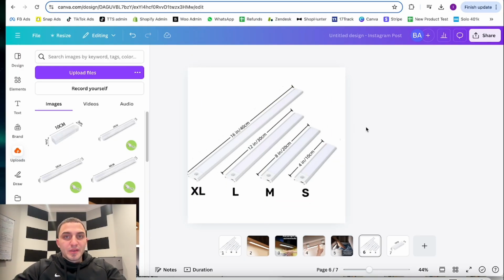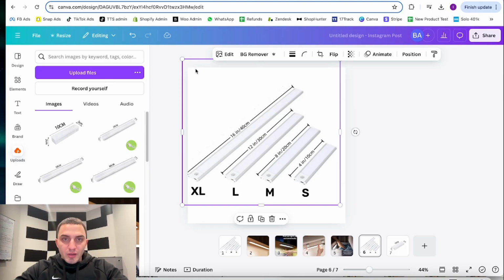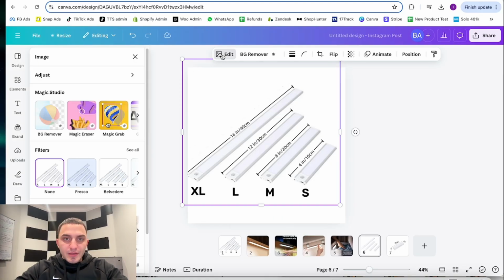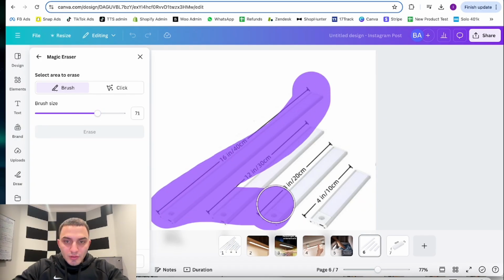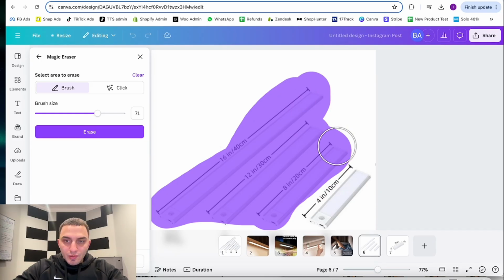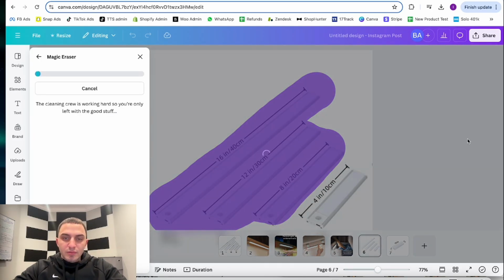And this is why it might be a good idea to get the pro version, because there's a lot of features that you will end up using for your website design. So what I want to do is display each variation separately so that each variation can have its own picture. Let me show you what I'm talking about. Click on the image, click edit, click magic eraser, and then all you want to do is take out everything that's not what you want to add for your picture. Click erase.